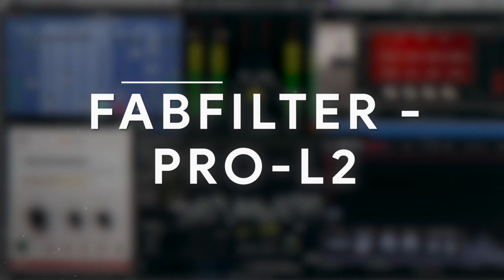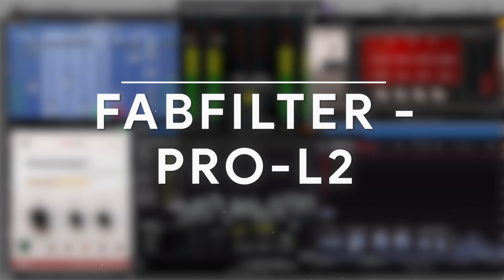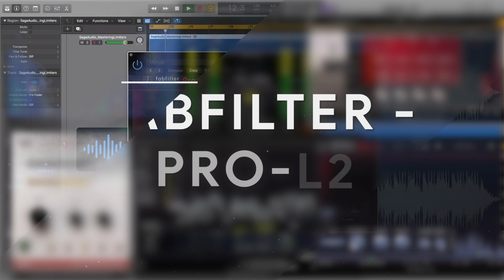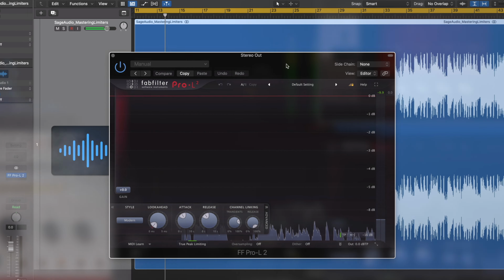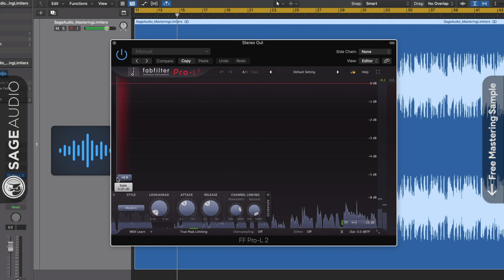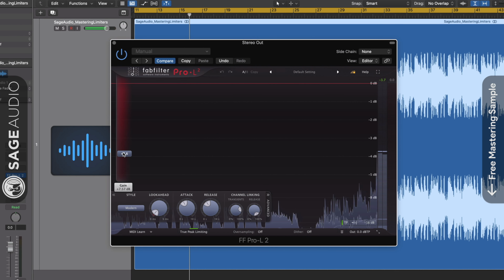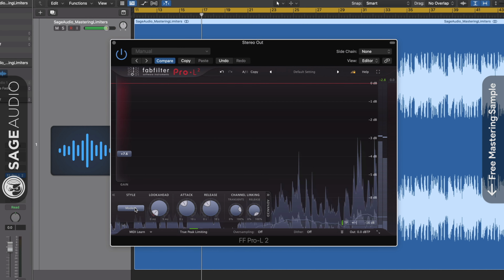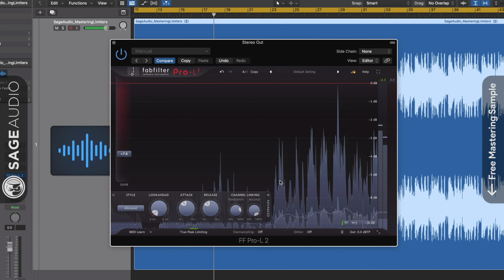Up next, we have the FabFilter Pro L2. The Pro L2 has become one of the most widely used mastering limiters today, and for good reason. The plugin is incredibly versatile and offers immense flexibility and quality when processing a signal.